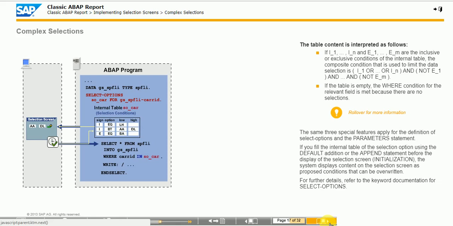The system transports user entries to the automatically generated internal table when you choose the Execute push button. The internal table has 4 columns: Sign, Option, Low, and High. The figure illustrates the following entries created for user input.